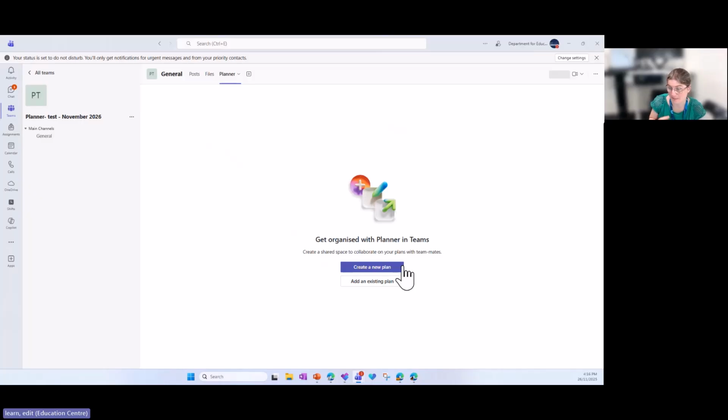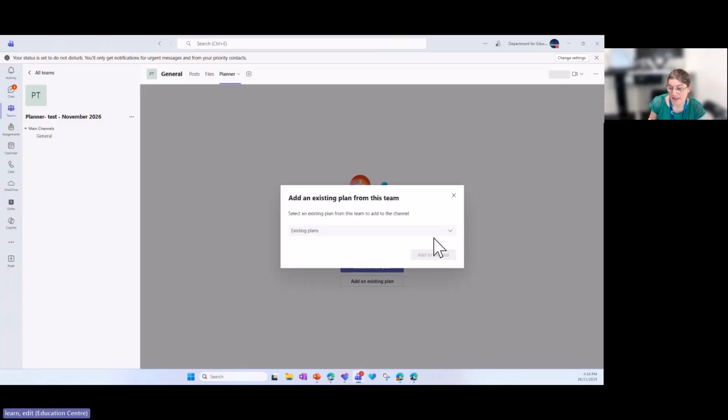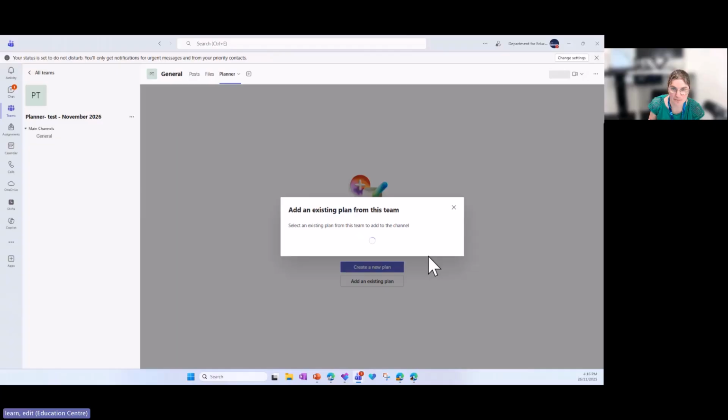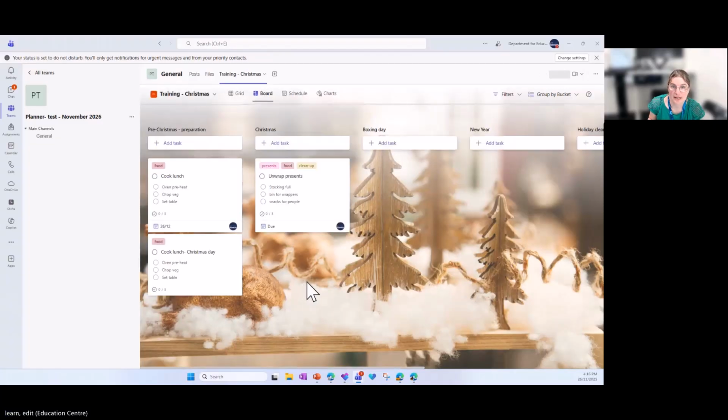So I suggest you do it in Planner, and then you select this option here, add an existing plan. It will only show you the plans in here that you've already shared to this team. So when I select that drop down, I'm just going to see that training Christmas. So I can't create a plan, share it with a different team, and then add it as a tab in a different team. So add to channel. And here you can see it's in there.